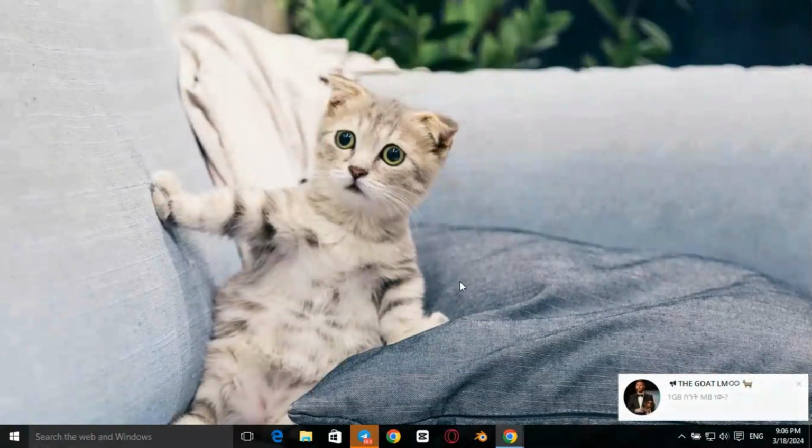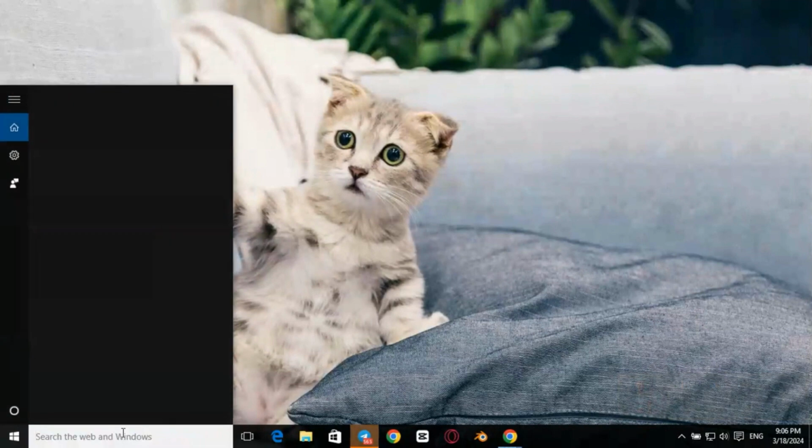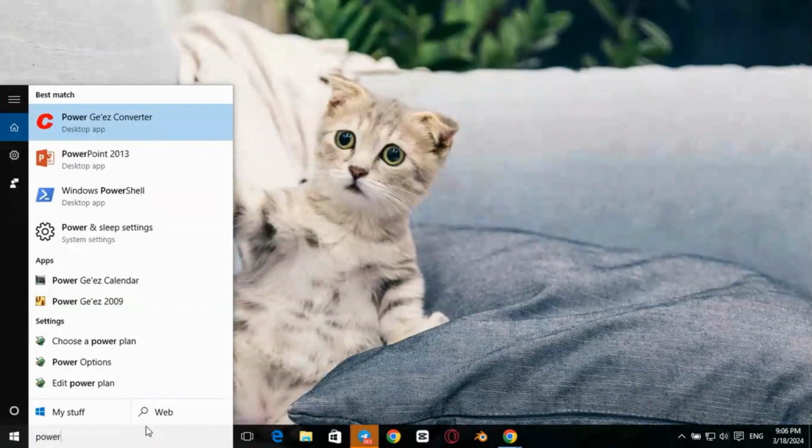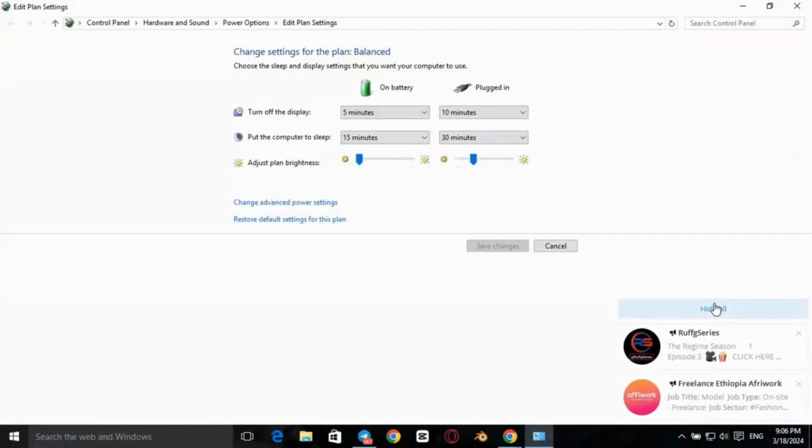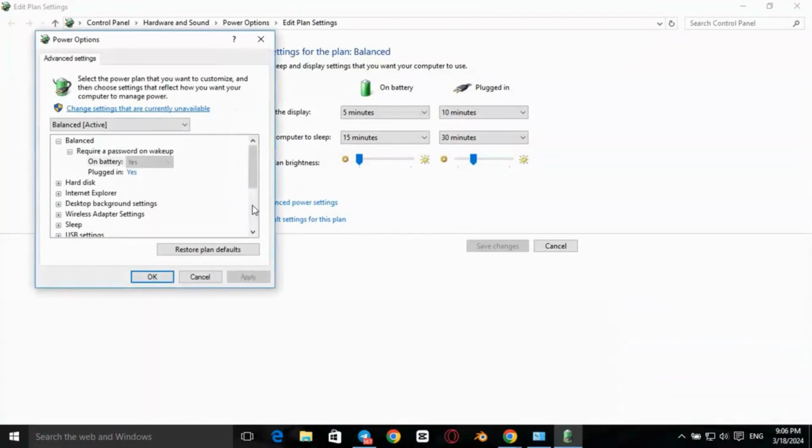Now we are going to Power Options. So first go to the search bar and type Power Option. And we get this Edit Power Plan option, so right-click on it, then go to Advanced Power Settings, then change it to High Performance and then click on Apply.